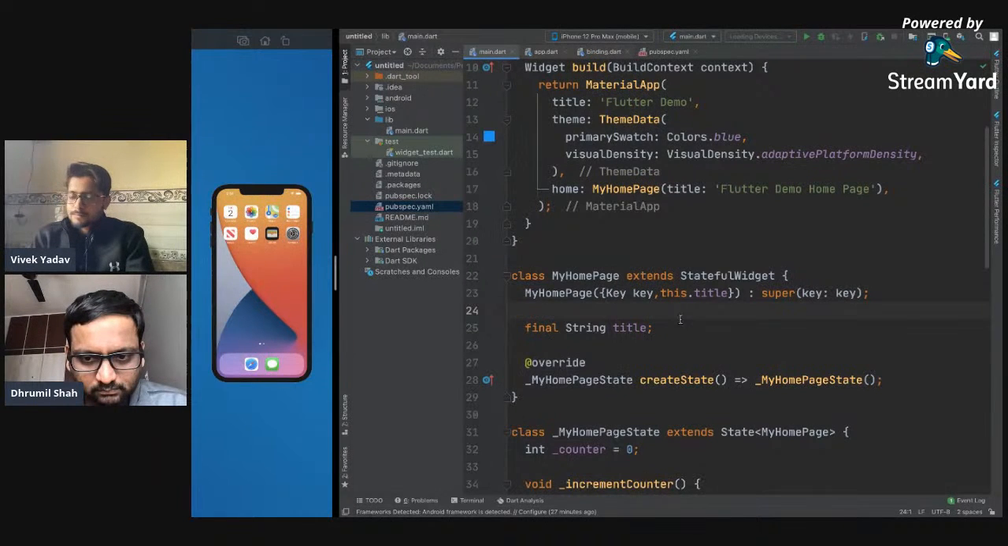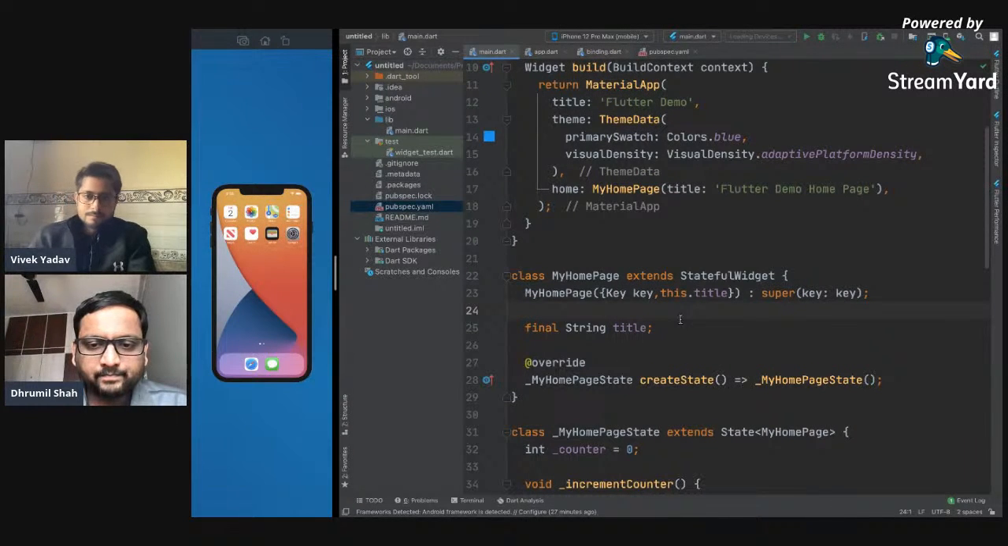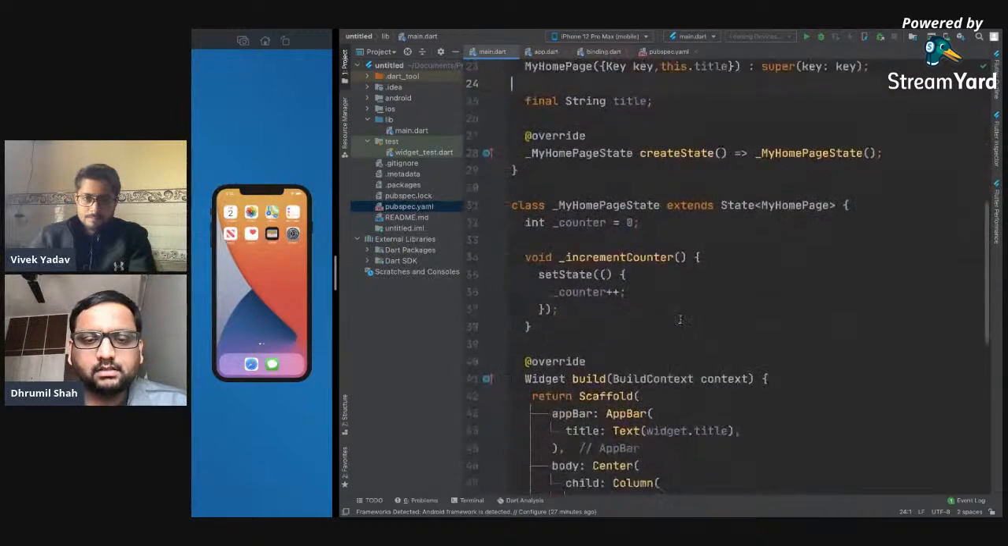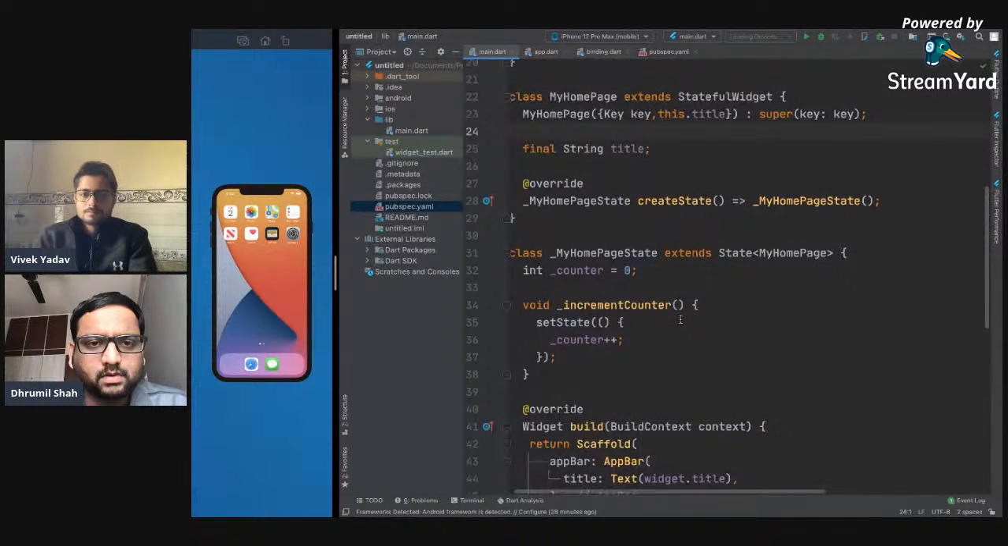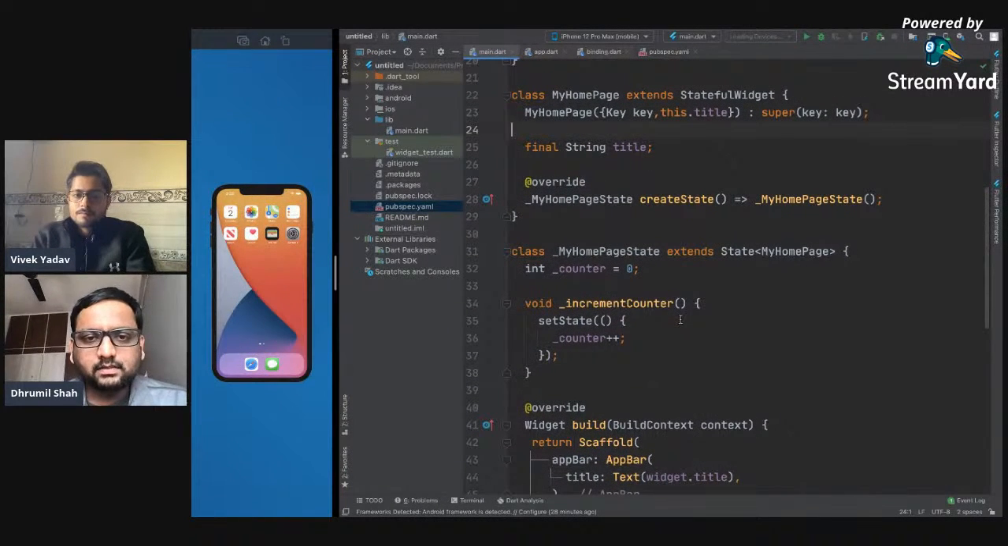Now let's go to the state class. To create the object of the state class, sorry, can you please go up a bit to line number 27 or 28? Yes, thank you. So here in the stateful widget there is one method called createState that we need to override, which creates a state of a state class. So here we are creating an object, MyHomePageState, and we are providing that object to the createState method.